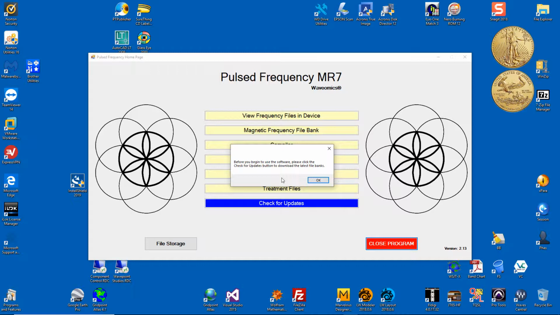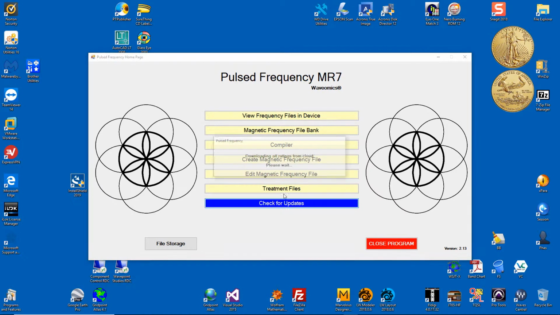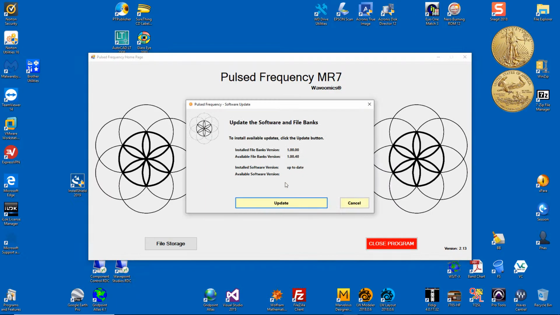The Pulsed Frequency software does not ship with file banks, so when you first run it, you have to download them. Let's click OK. Check for updates. It's going to go to the server and look to see what's available. And we see that we have a file banks version available. We'll click Update.